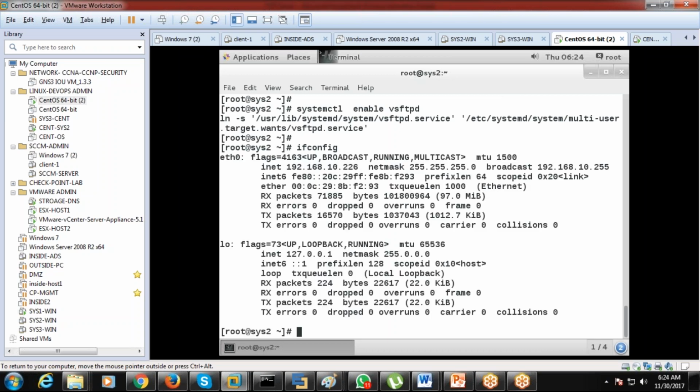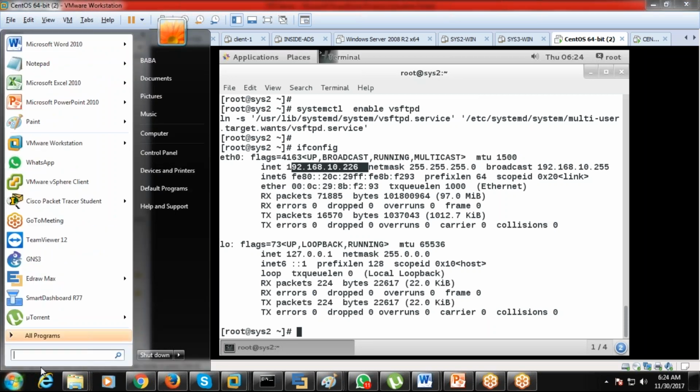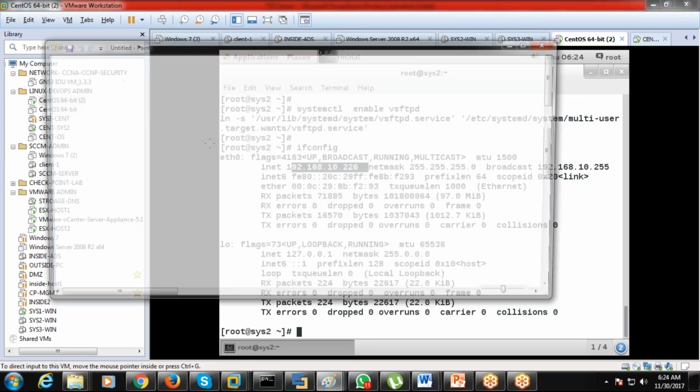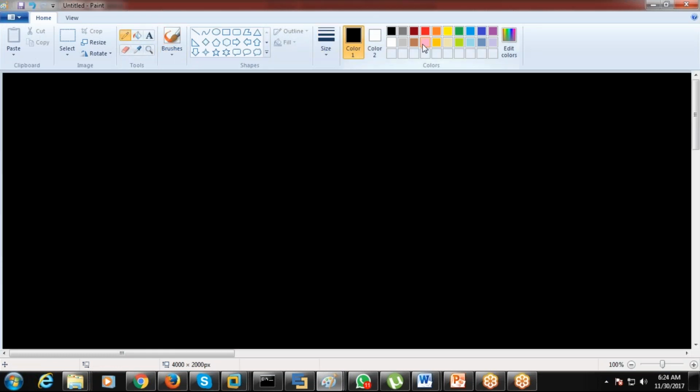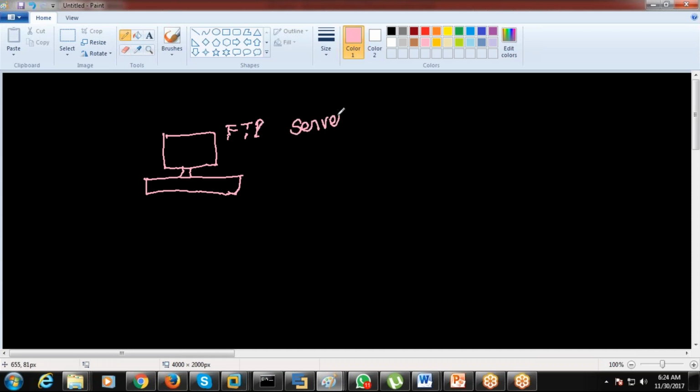So how can we connect from the FTP client? The client may be Windows or it may be Linux also. But how to connect to it? So we have the FTP server, and its IP address is 192.168.10.226.